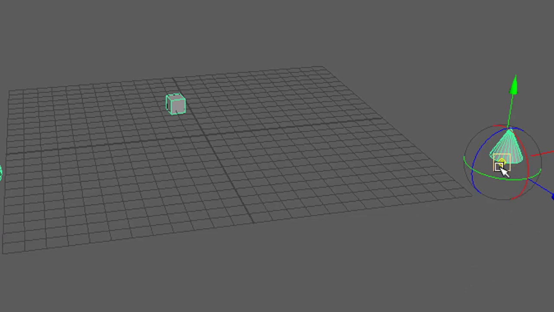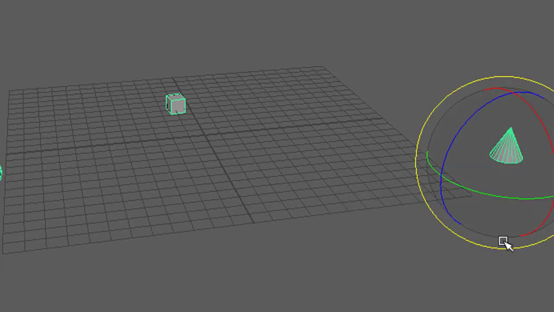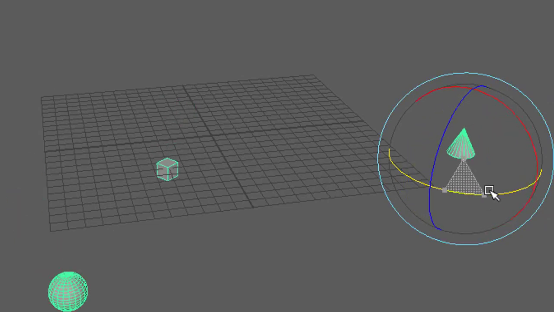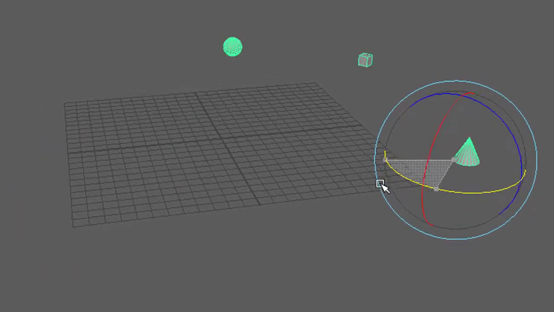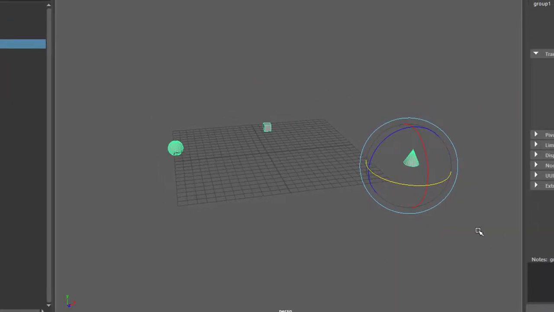So we've moved the pivot from the center of the whole three objects to the cone. Now we press Insert again, and now if we rotate the whole arrangement, it rotates around that cone.